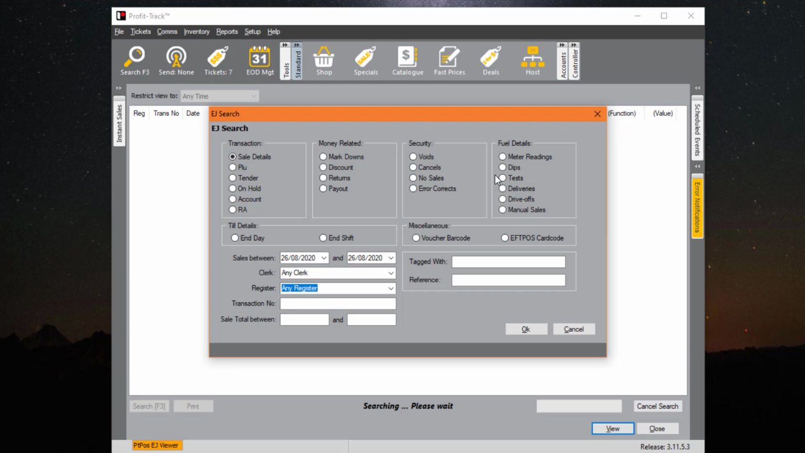So immediately off in this screen, we've got sales details. We've got the dates, clerk, register, transaction number if we have it, and the sale totals. So the idea behind that, especially straight away in the search, is so that we can break down and define exactly what we're looking for if we don't know the exact information. Alternatively, you could also look for PLUs if you've got the PLU number. You could look for tenders if you're looking for a specific thing in your tender information, such as FPOS, what was on hold, what was an account sale. You could look for end days, end shifts, so on, and it just breaks it down to a transactional basis.